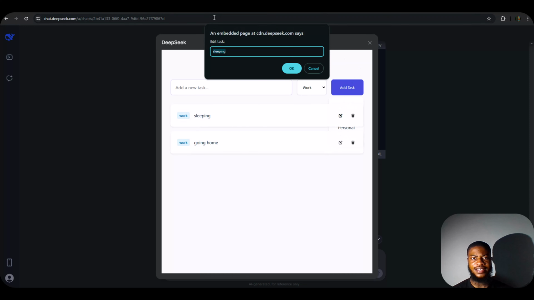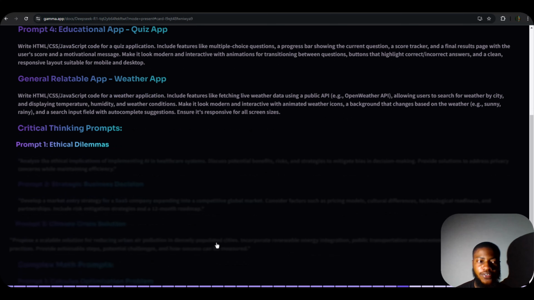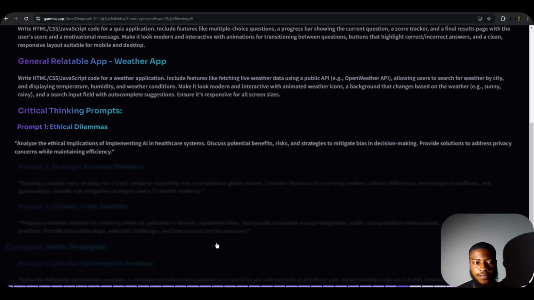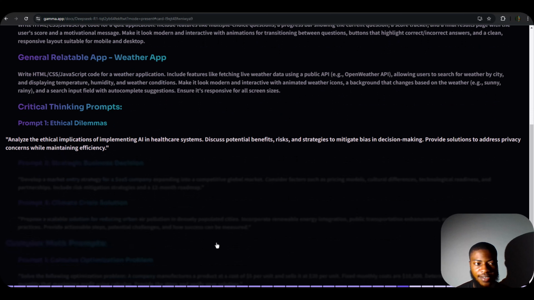So let's go ahead and check other things that it can do in terms of logical reasoning and things like that. So now we are going to be testing it with some critical thinking. I've written some critical thinking task queries to give to the AI, and let's see what it will give us. The first one we are going to be checking is an ethical dilemma. So this is what I'm going to be writing there.